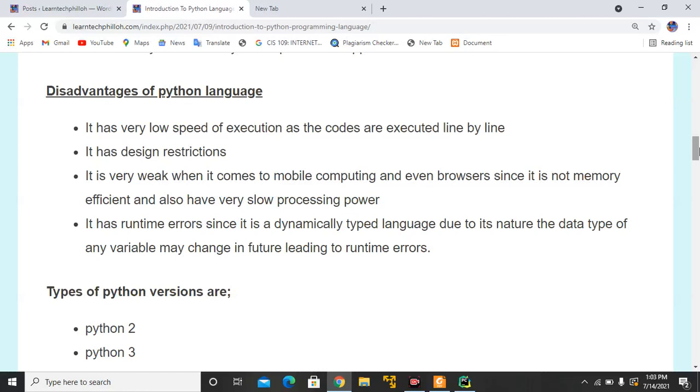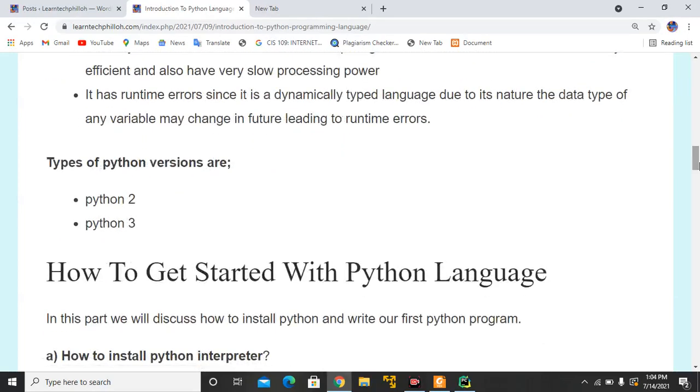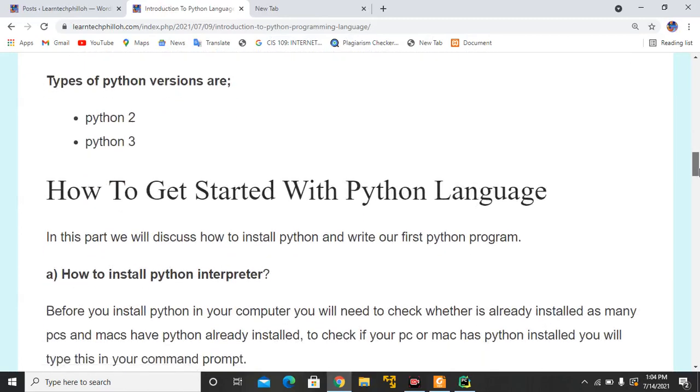It has runtime errors since it is dynamically typed. Due to its nature, the type of any variable may change in future, leading to runtime errors. The Python versions are Python 2 and Python 3.